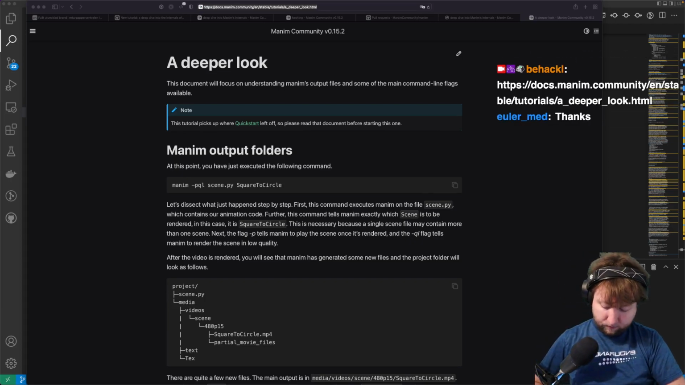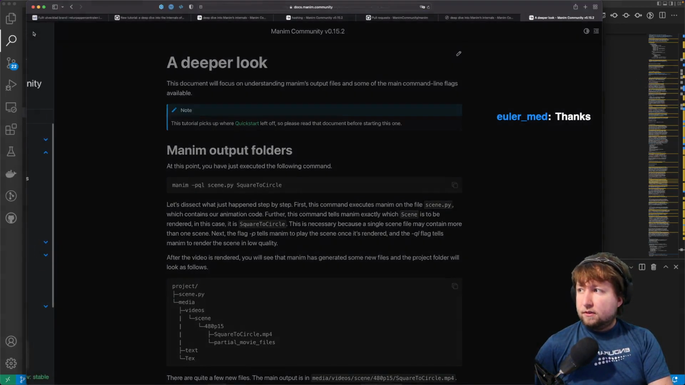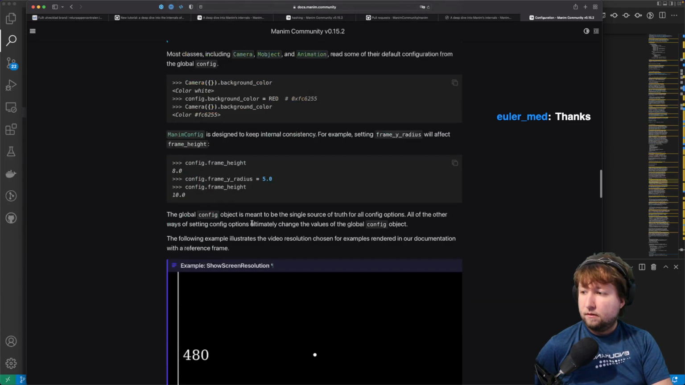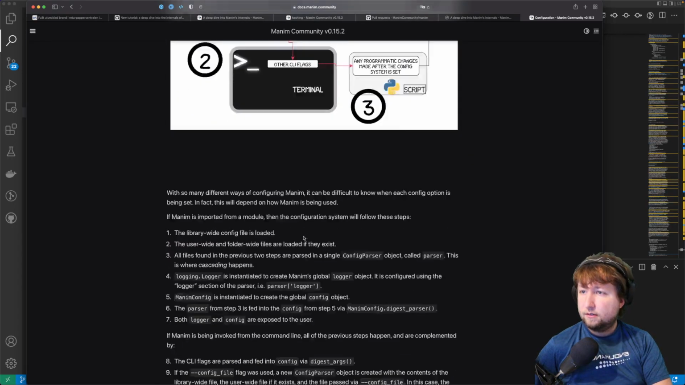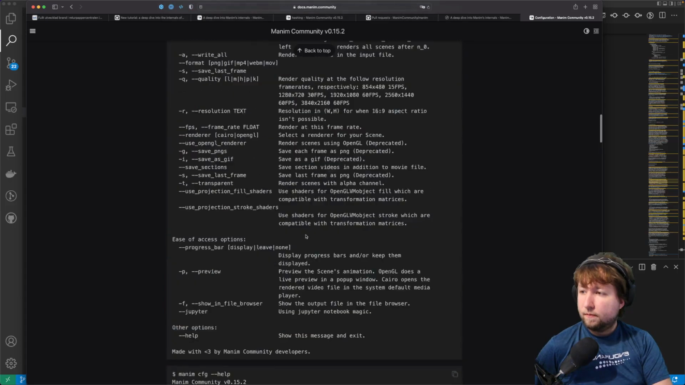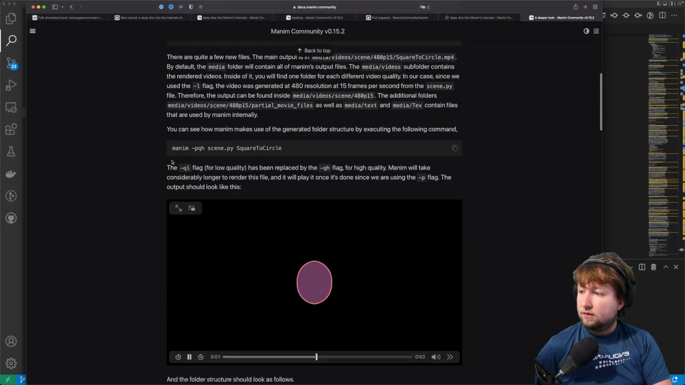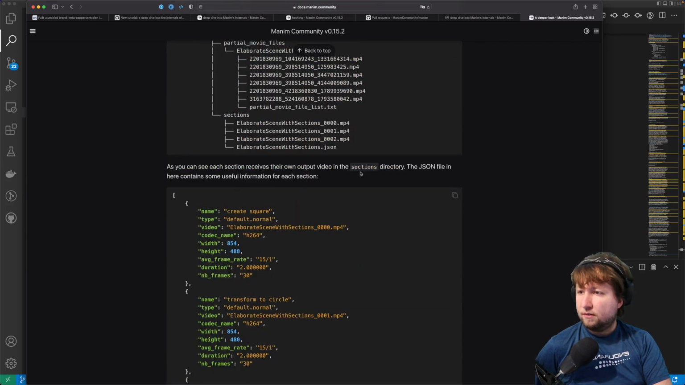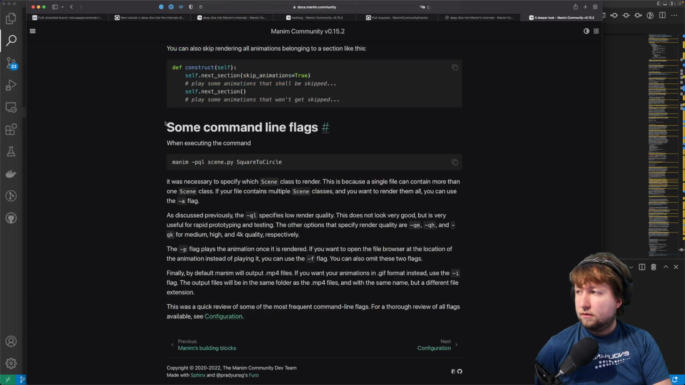So yeah, I'm kind of unhappy with this. So there's this, and then there's a separate thing which concerns configuration. I don't know, the information is so random here. So this discusses some of the output options that you have, and some section information. It's so random.